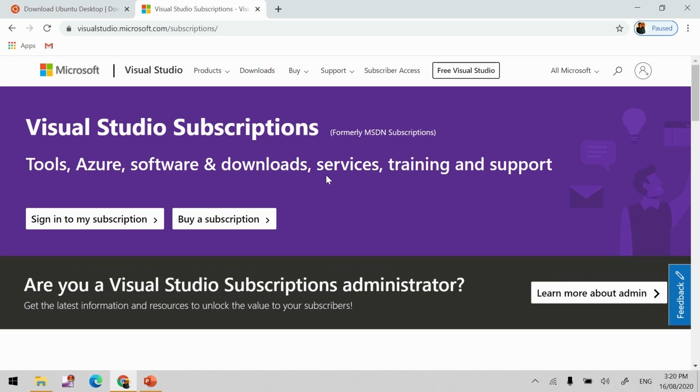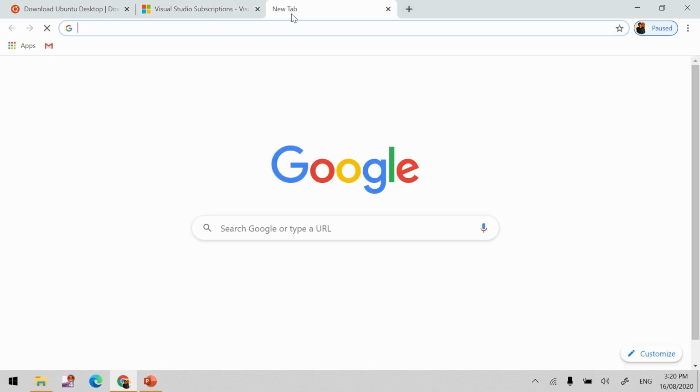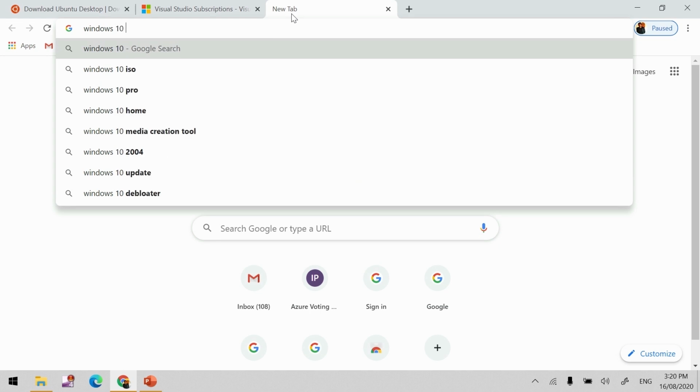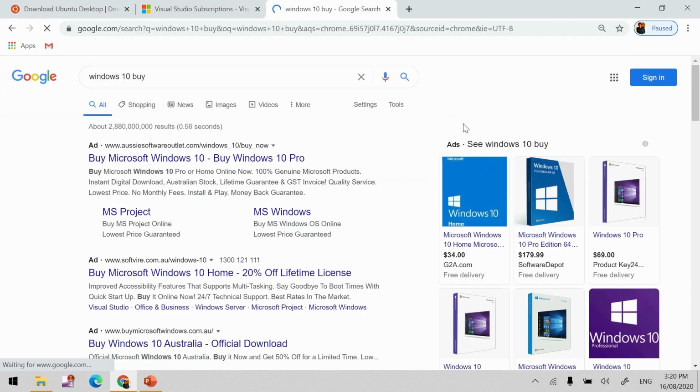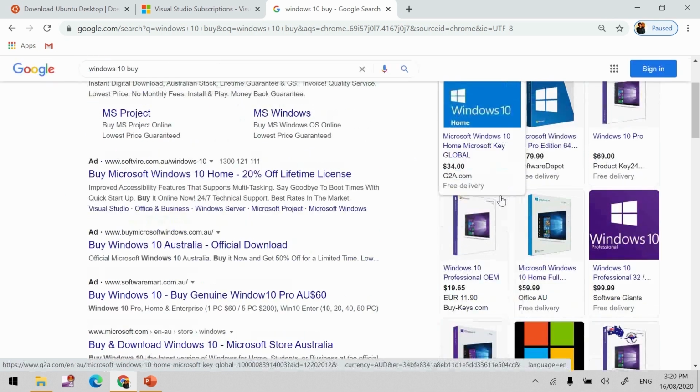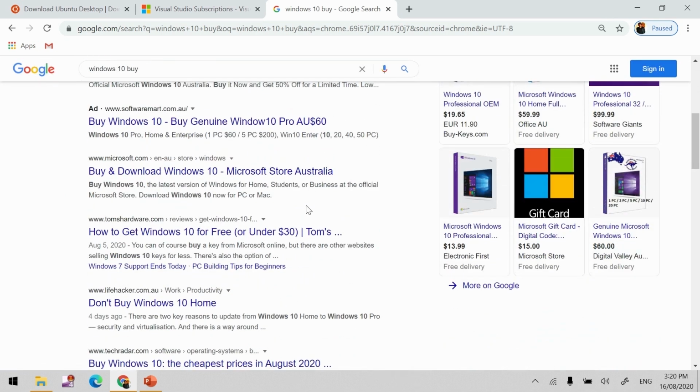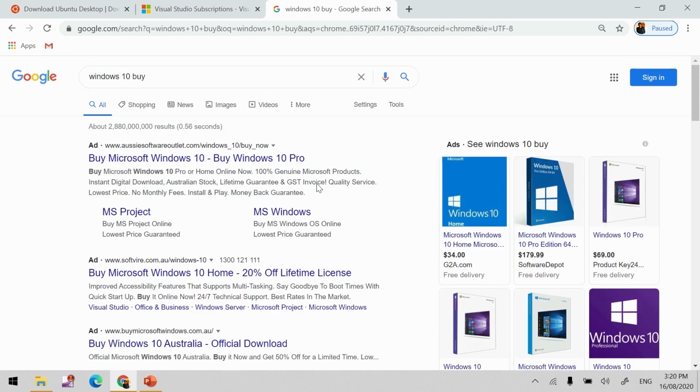So there are two options. We can install from a disk. You can purchase the Windows 10 like this, and then we can get the DVD from the purchase and install from the DVD. Or like we are going to do, we can download the ISO and burn it into the disk and install. So we are going with the download option.